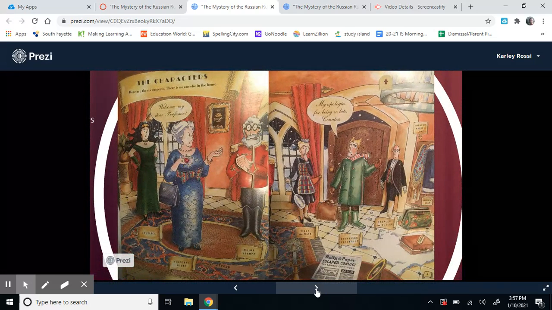All right, in the next picture, these are the characters and the suspects. There is no one else in the house. Welcome, my dear professor. So here you have Angelica. You have Countess Wilby right here. You have Major Strop, Tilly the maid, Professor Proudfoot, Spencer the butler. And then you'll be able to come back through and you can analyze all the other details on your own time.